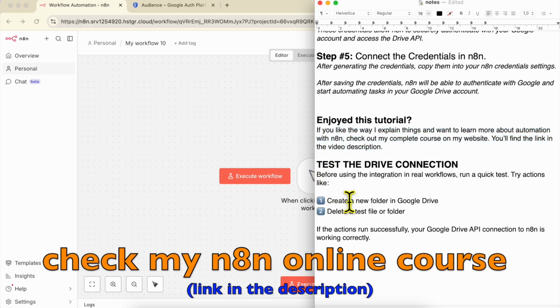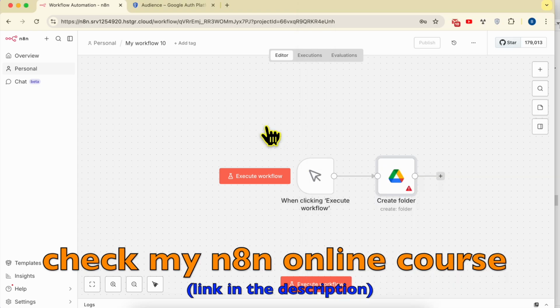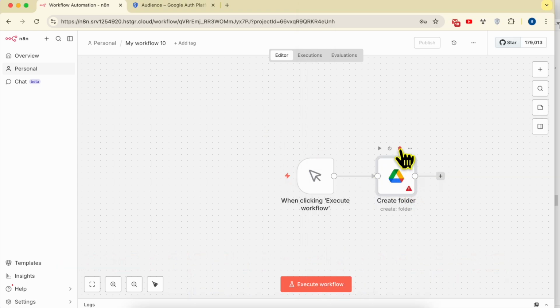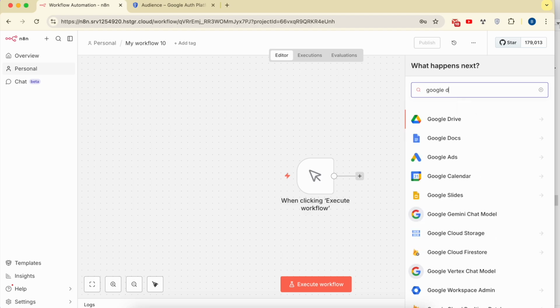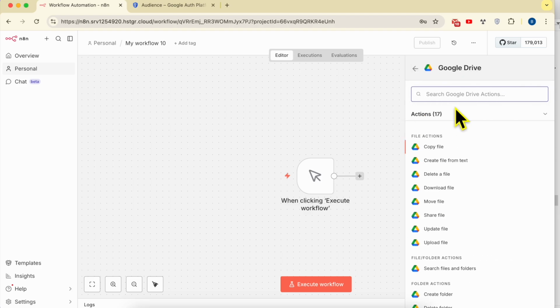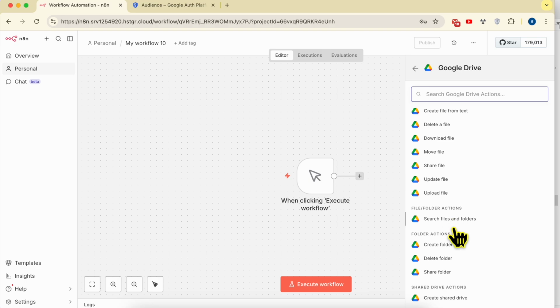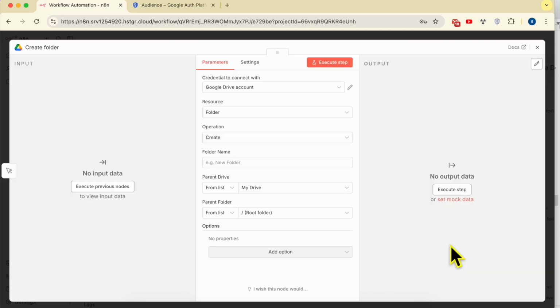Now let's start with the first test, which is creating a new folder in Google Drive. For this, I will delete this node and add a new one. So I will search for Google Drive. Then for the action, I will search for create folder.